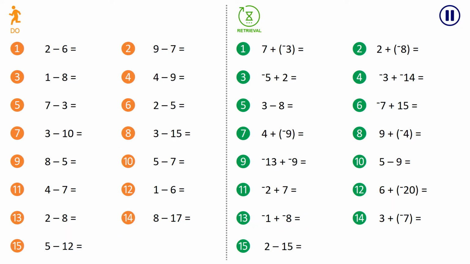You could pause the video at this stage if you wanted to try a few questions, but the concept is the same. The left-hand side here, the do section, if you like, is about the learning that has just taken place, starting positive and adding negative. The retrieval section is where we start to weave and pull all that together.